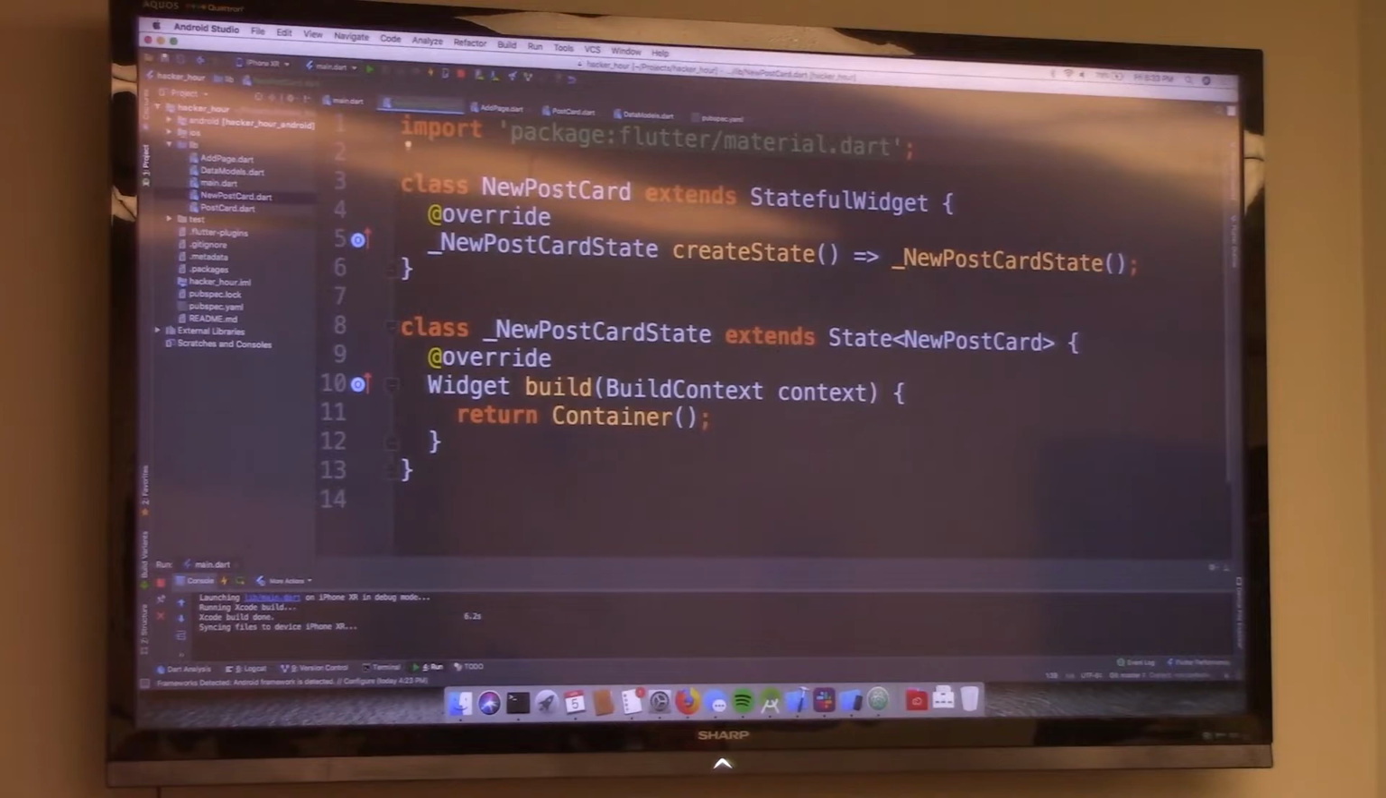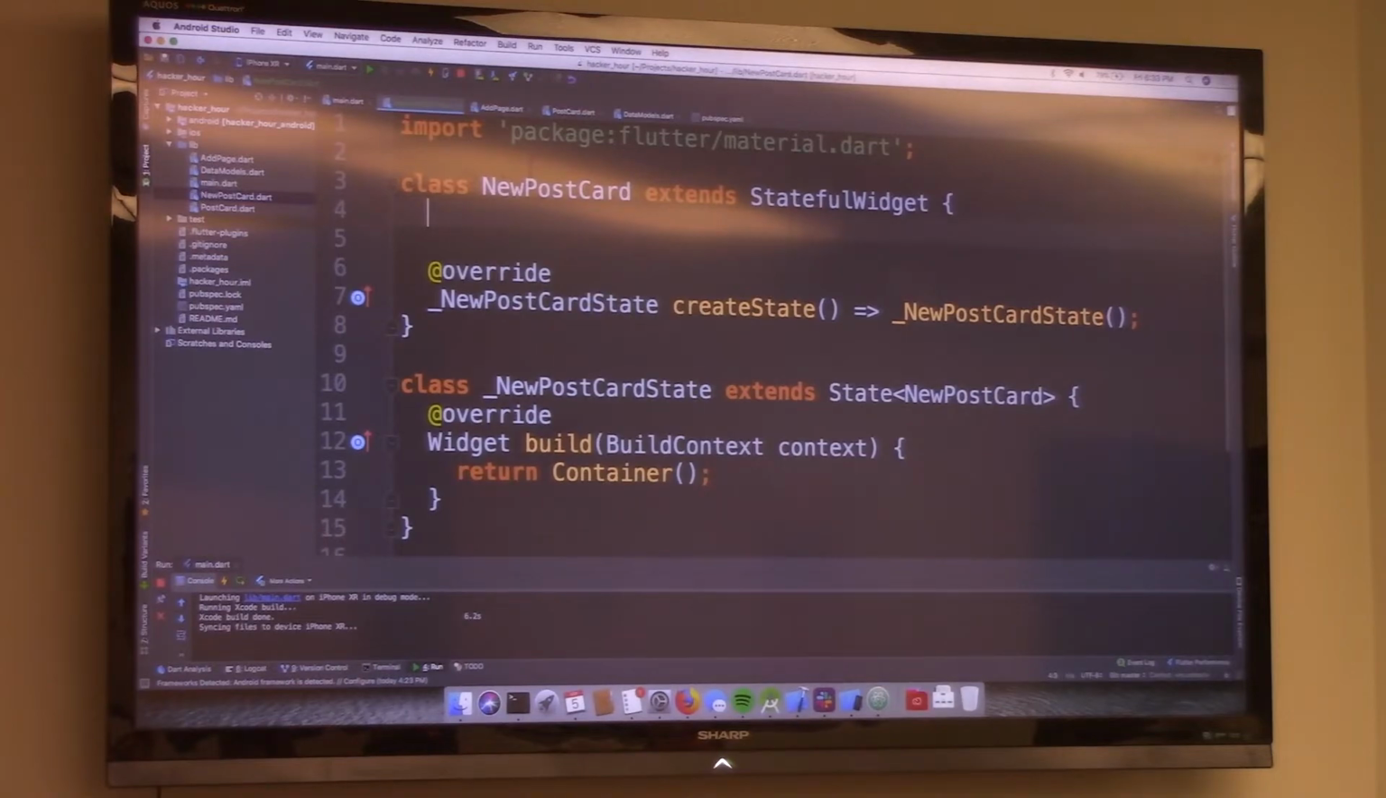Basically, a stateful widget is built up of the main widget object, this stateful widget object, and a create state method. This create state method instantiates this object, the new card state, and you use that across your app. So the first thing we have to do is let the widget take in a post, right? Because we're trying to build a post widget. So we'll create a new constructor.